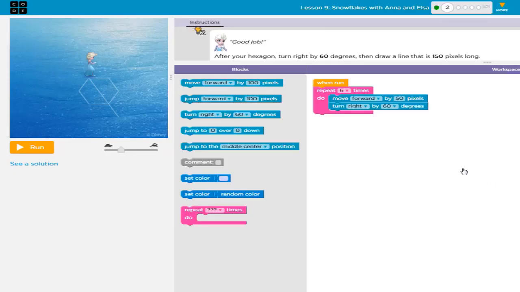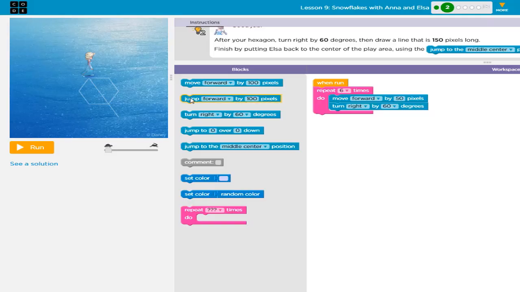Practice number 2. Good job. After your hexagon, turn right by 60 degrees, then draw a line that is 150 pixels long. Finish by putting Elsa back to the center of the play area, using the block. If you notice, we have the same hexagon from the previous exercise. Repeat 6 times, move forward by 50 pixels, turn right by 60 degrees. In this exercise, they're asking us to turn right by 60 degrees after this code, we have to put that block. So this is the turn right by 60 degrees.